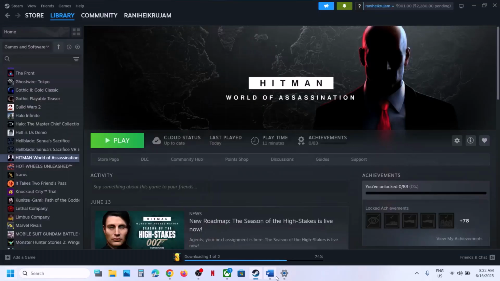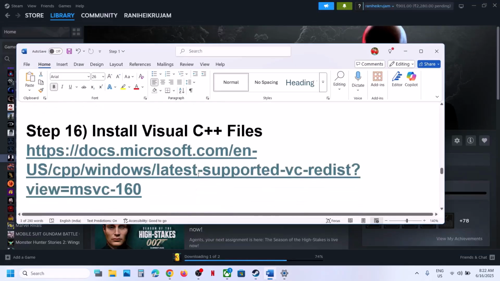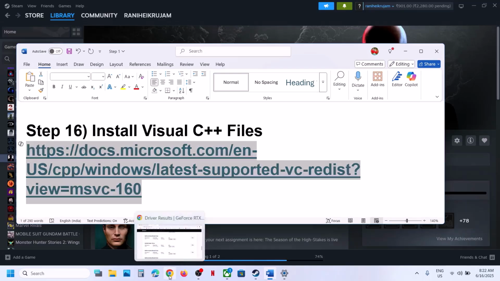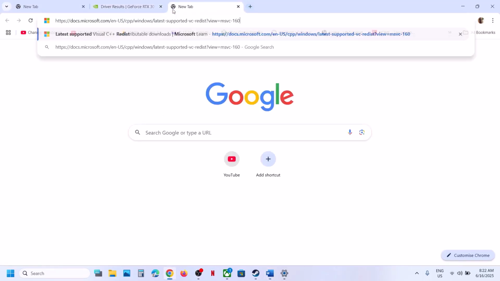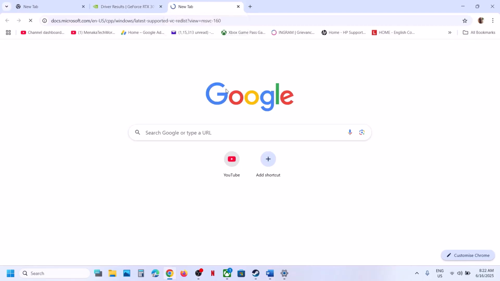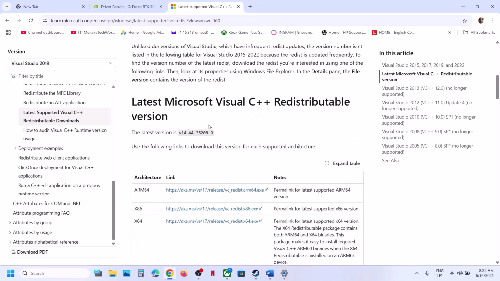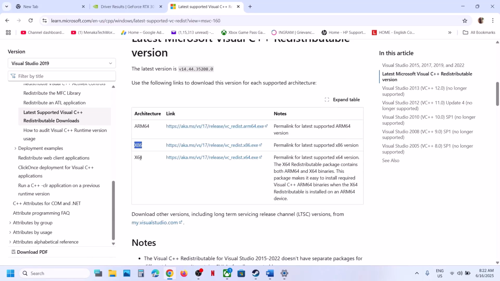If that does not work, the next step is to install Visual C++ file. Now for this, copy this link. The link is provided in the video description. Open this link in a browser. It will take you to Microsoft website. On this website you will see Visual Studio files. You have to install this x86 version and x64 version. So click on both the files, run both the files.